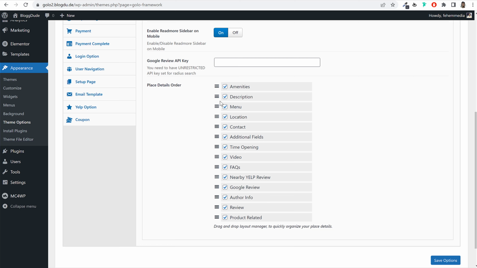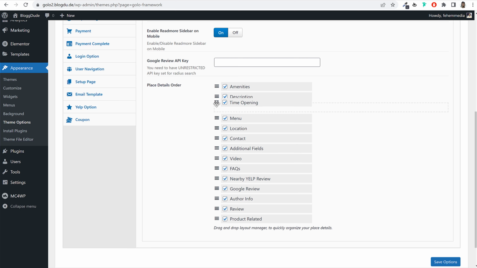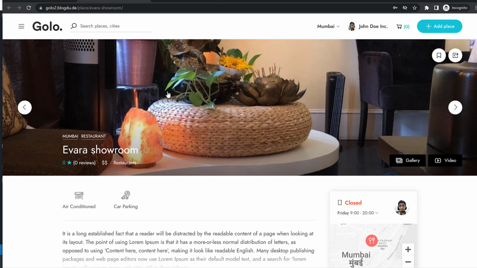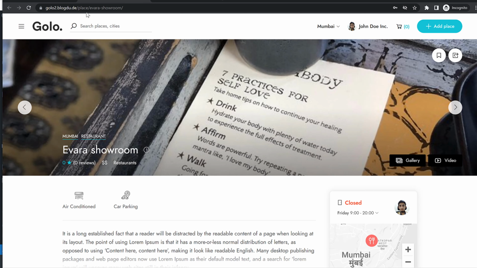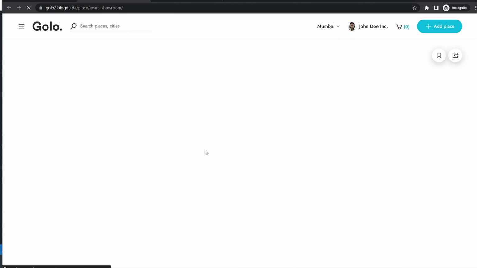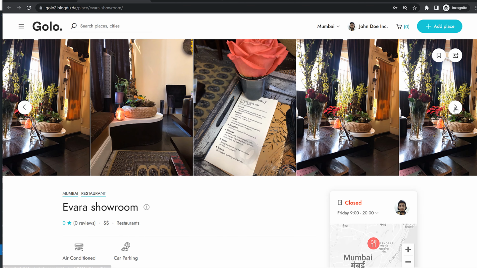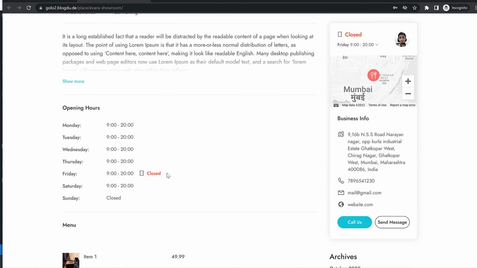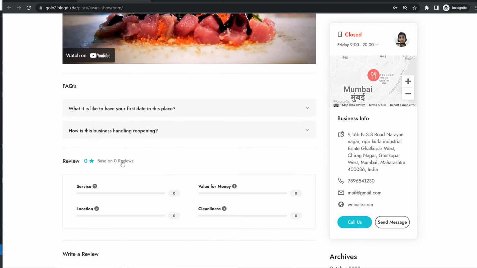So maybe I want time opening just after description. So you can select this, click on save options. Now if you again come back, this will change into carousel, and also the timing will come up. All right, so here as you can see, now this is looking much better. We also have these options. Timing has come up, and then we have all the other things.